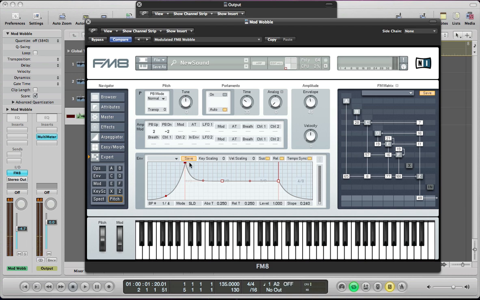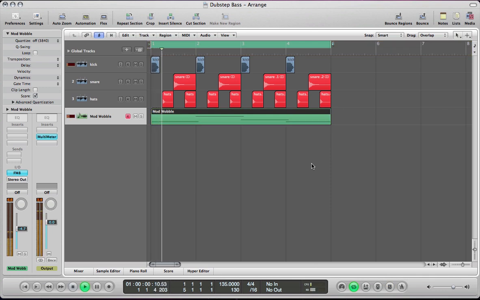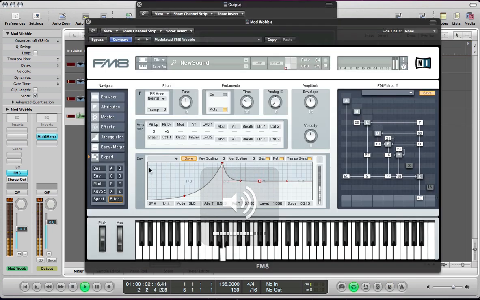And we could tweak this, we could have a slower attack on there, so you have that slower pitch rise, or you could have it a bit sharper. It's up to you really, but make sure it's tempo synced, so it's going to sync with the beat. And there's your sound. Kind of heavily modulated dubstep wobble bass using FM8.